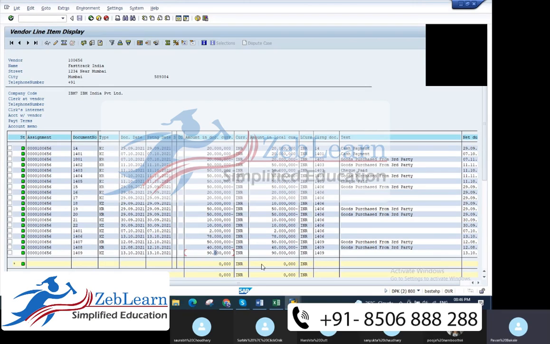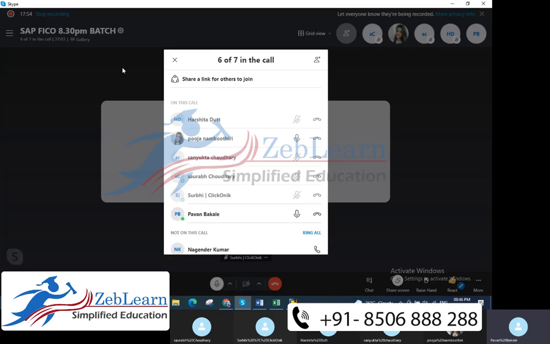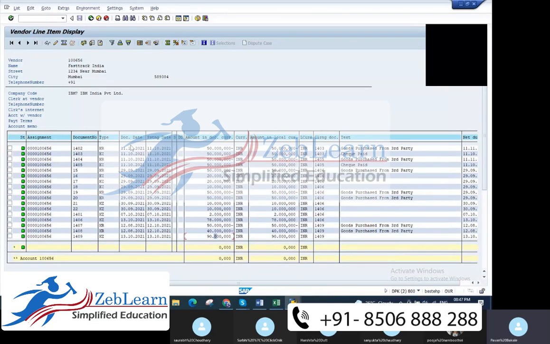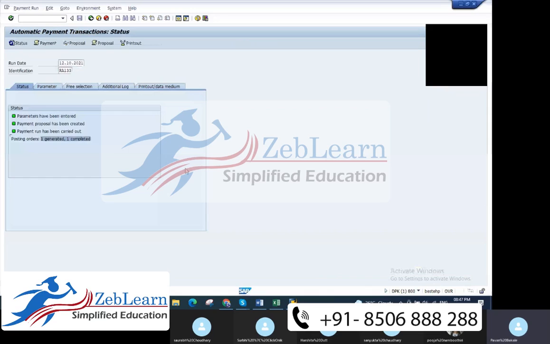Got it, everyone? Harshita and everyone who all are online, and Pooja, Surbi, Saurabh, everyone got what is automatic payment? Yes, sir. So it's very simple. Automatic payment is clearing the payment in one go. If you have lakhs of invoices, lakhs of payments, or crores of invoices, all can be cleared in one shot here.